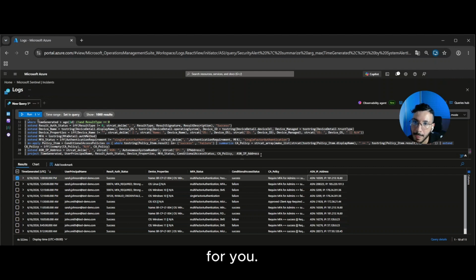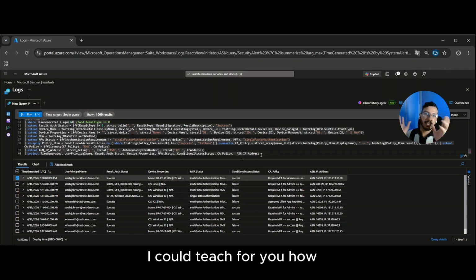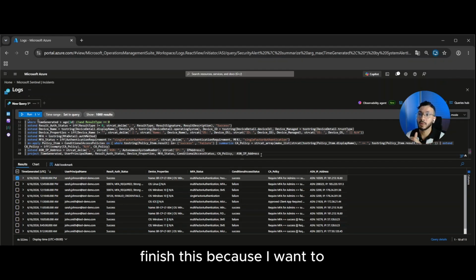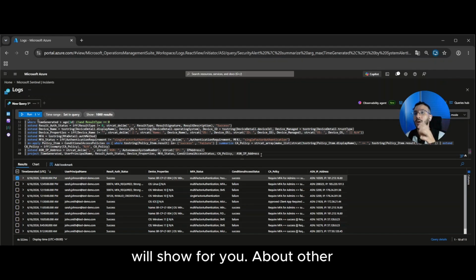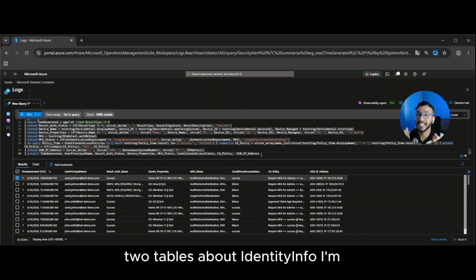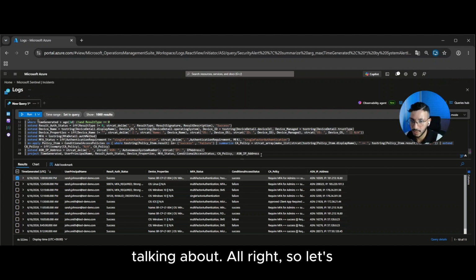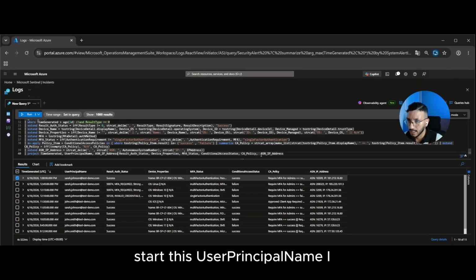And now, guys, I guess this is what I could teach you, how I create my KQL. But let's finish this because I want to put my original KQL that I have. Okay, and we will sort this project. I will show you about another table, and we can join these two tables, about identity info I'm talking about. All right, so let's start with the user principal name. I want ASN. After this, I want the session.